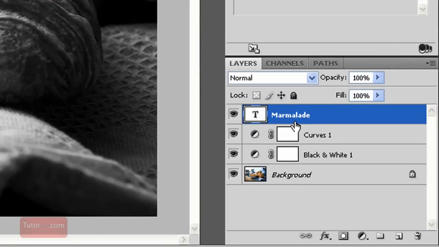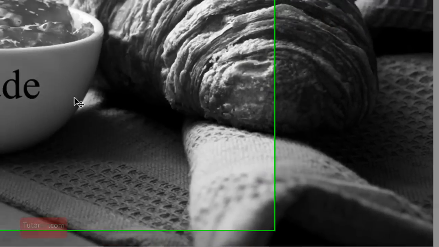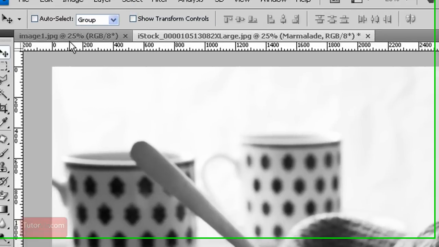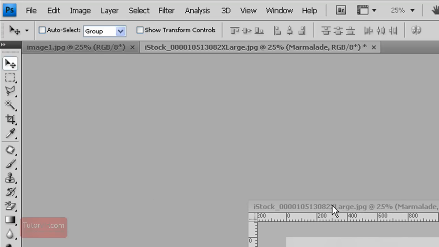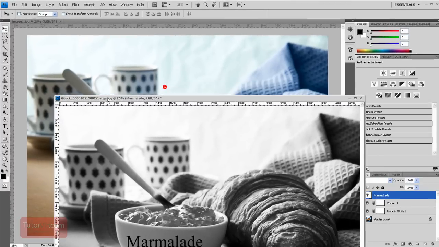So I'm going to try moving this marmalade fancy text into my other image here. So to do that, I want to have both images on the screen. So I'm going to pull this one just in the tab there and drag it into the middle. And that detaches it from the bar so I can see both images here.